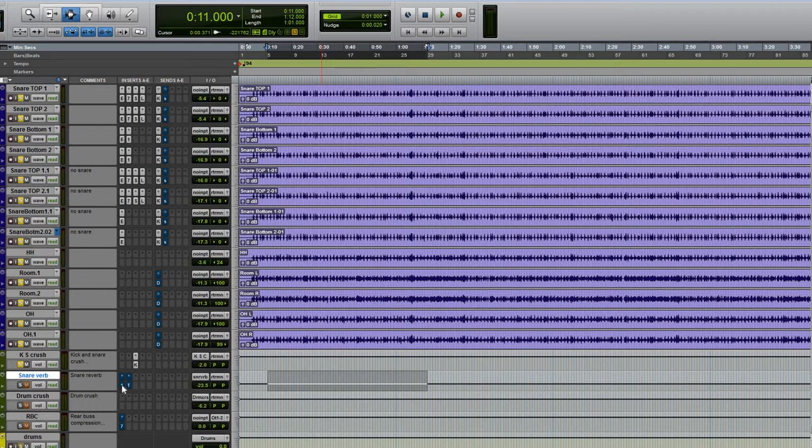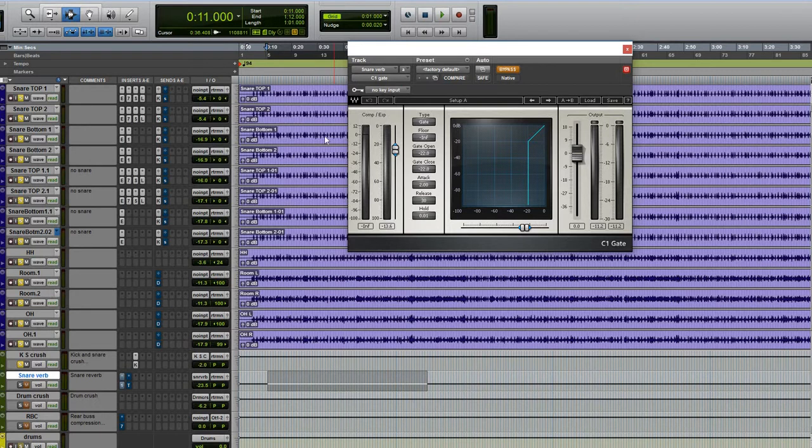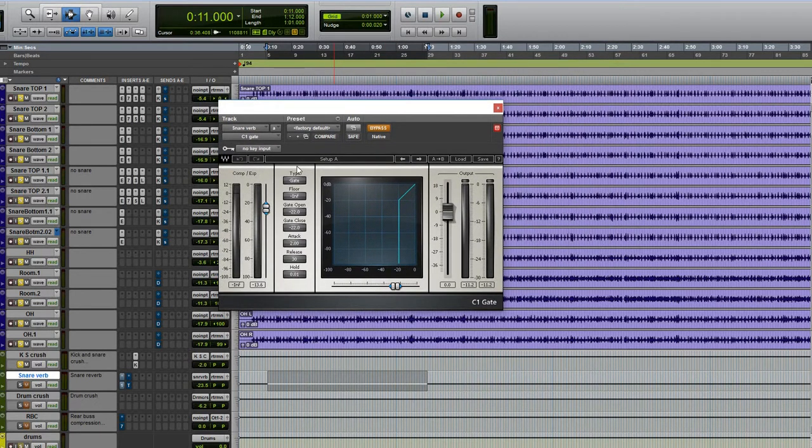snare verb, which is the snare reverb. Now that's sitting at minus 23.5, so it's right back because I want the reverb to be there, but I don't want to overpower. So how do I get a nice reverb? What I did is I put a C1 gate on there by Waves. Great little thing. All I've done is left it open and brought the gate down to minus 22 there, so it's just that part there. A quick attack, quick release, no hold on it.